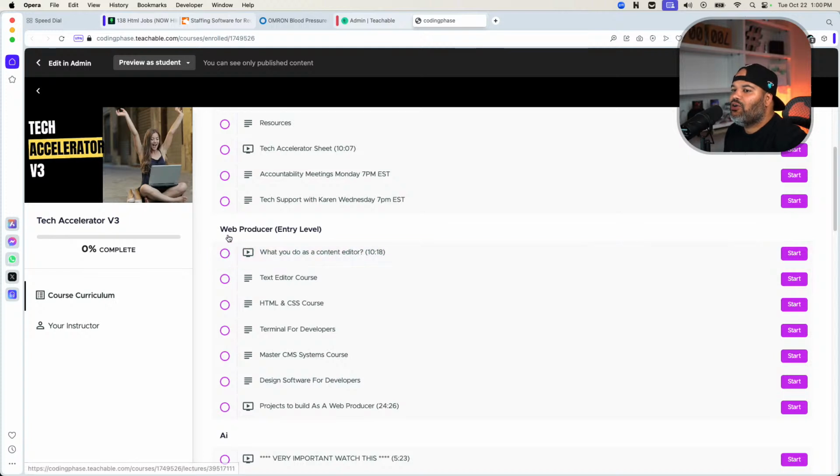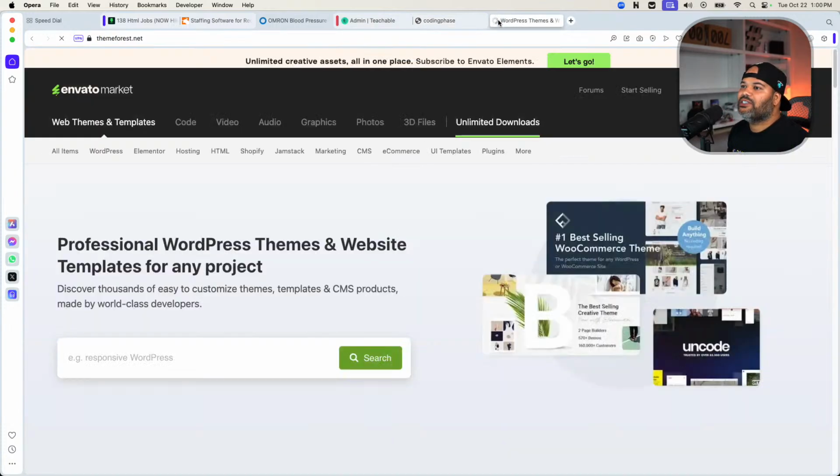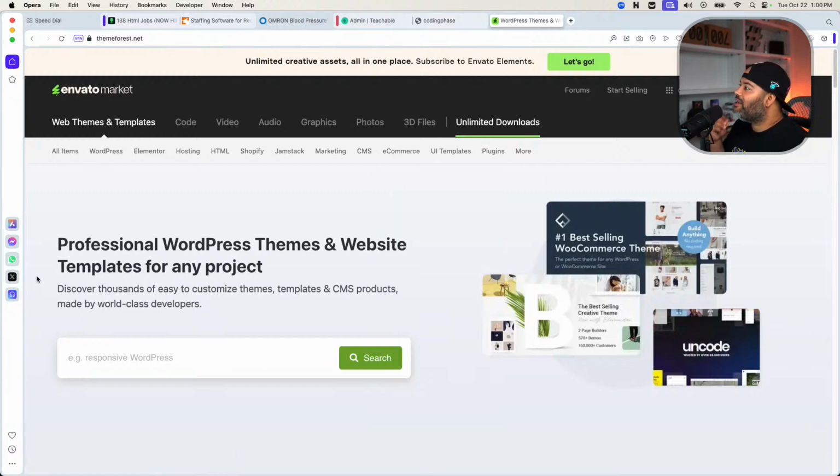Now, when you're going through your first stage, web producer, right? You're going to learn text editor, which is VS Code. You're going to learn HTML, CSS, right? When you get to this point, my suggestion to you is don't jump into the next course. Challenge yourself. Go to either dribble.com or go to themeforest.net, right? Find a business, a niche for a business, and then search for that theme in themeforest.net and then build it yourself. Okay, what do I mean by that?